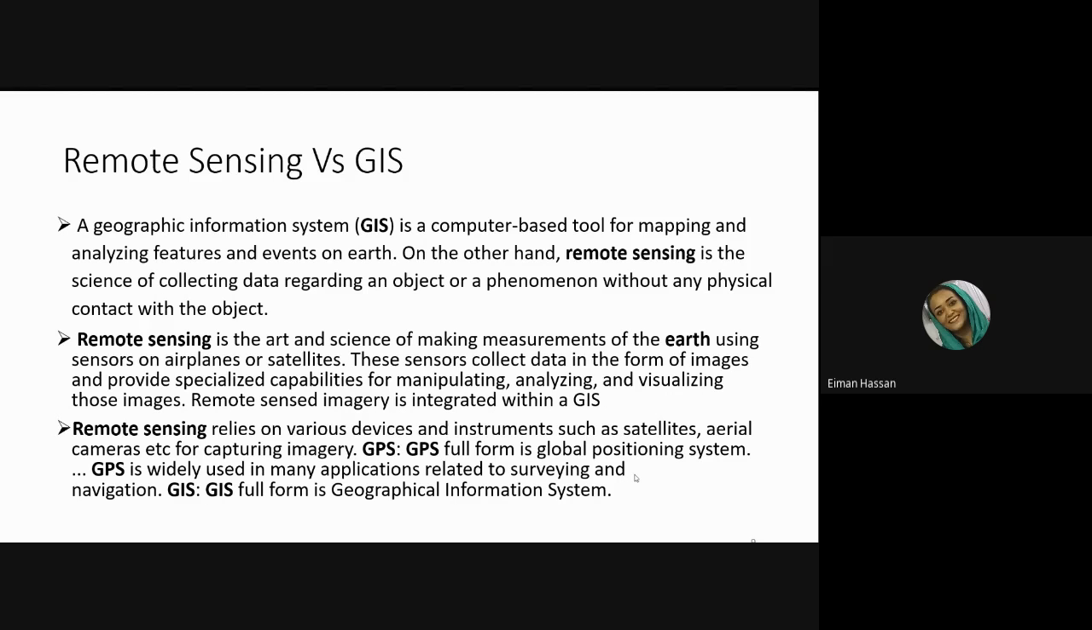Also, remote sensing relies on the various devices we use. Sometimes satellites, cameras capturing images. GPS also is one of the tools used for global positioning. So we use some applications of GPS to bring the data into GIS. So they are completing each other, working toward the same goal.